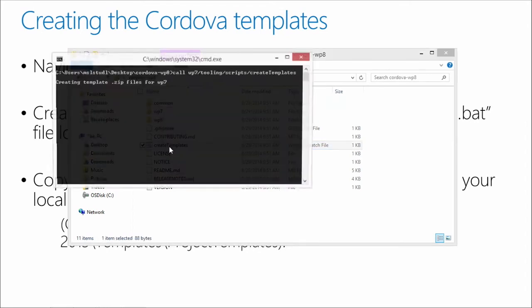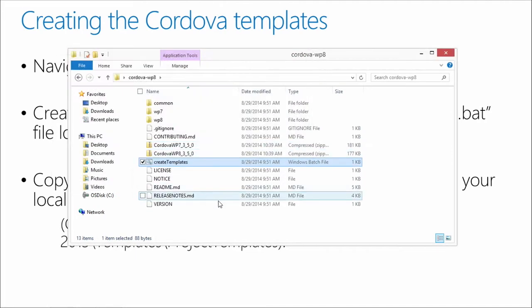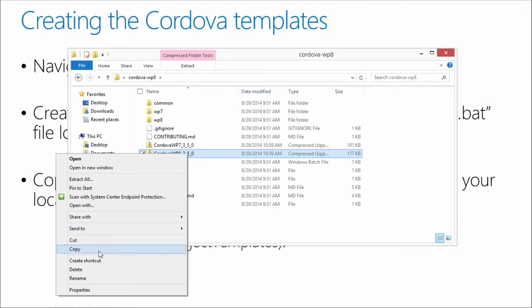So if we double click this, it's going to open up our command line. And basically, it's going to build out some template files for us that we can then import into Visual Studio. It just drops them right there in that folder. So we have one for WP7, which is Windows Phone 7, and we also have one for Windows Phone 8. We're going to actually use the Windows Phone 8 one. But if you did want to build for Windows Phone 7 as well, you could copy this over and it'd be the same process. So once we have that, I'm going to copy this.